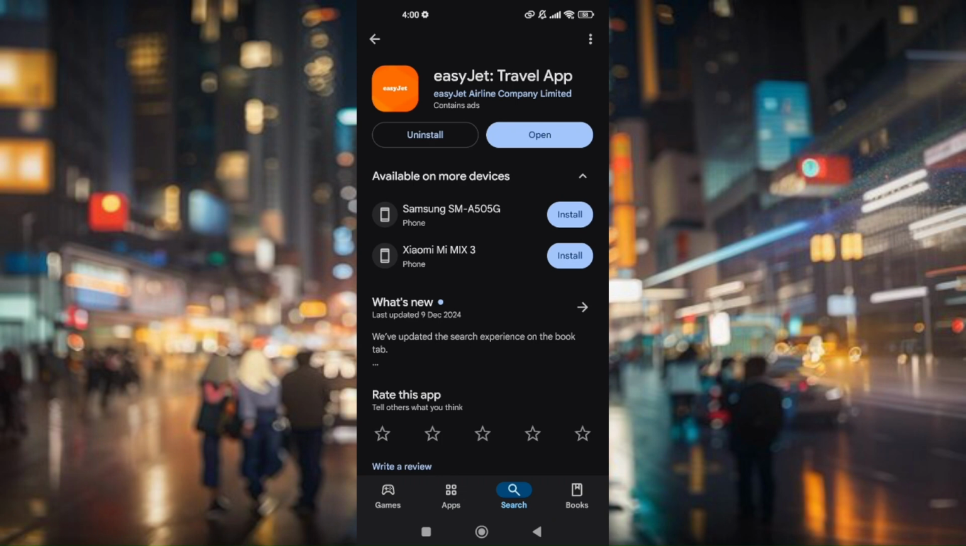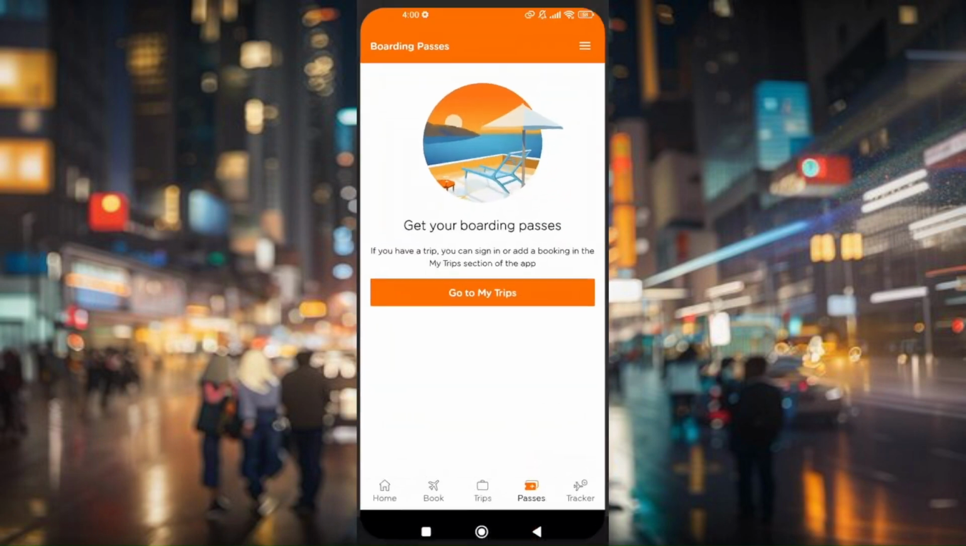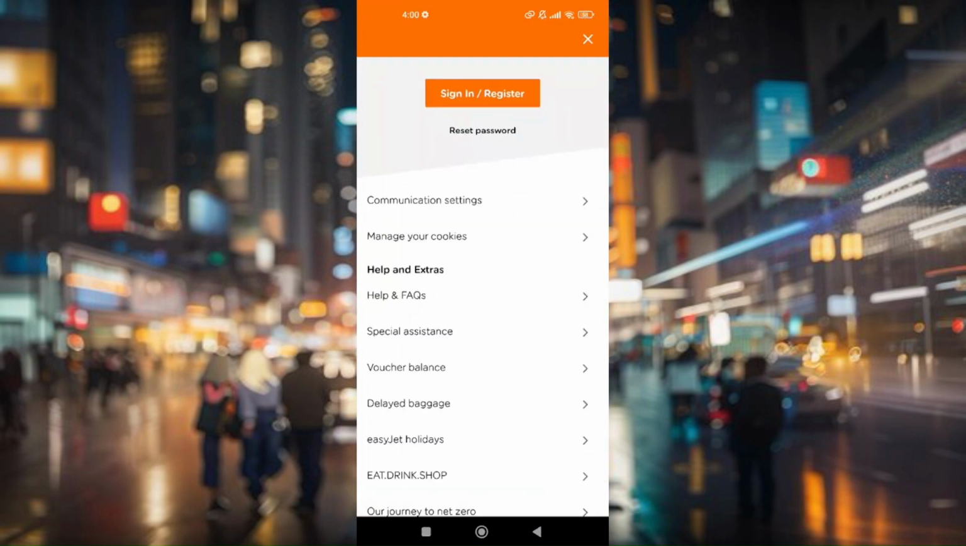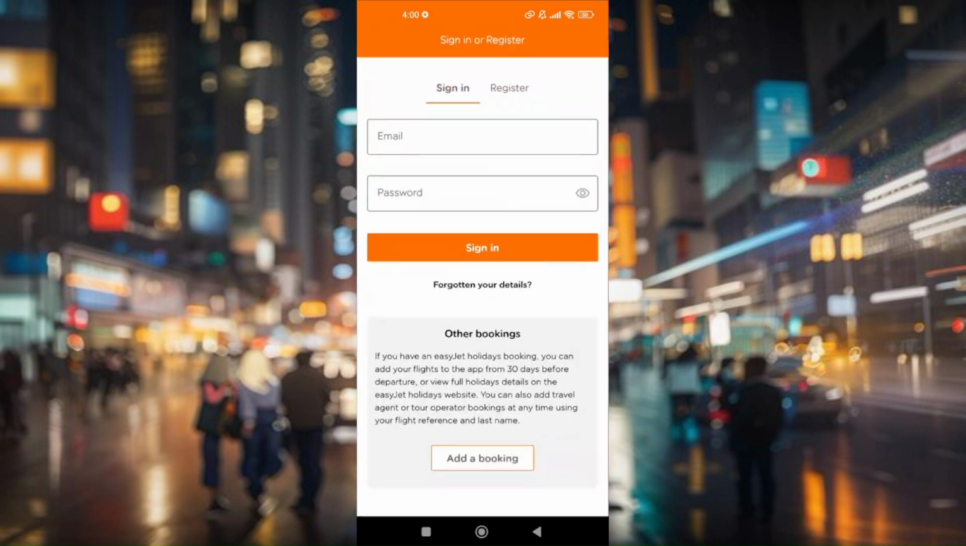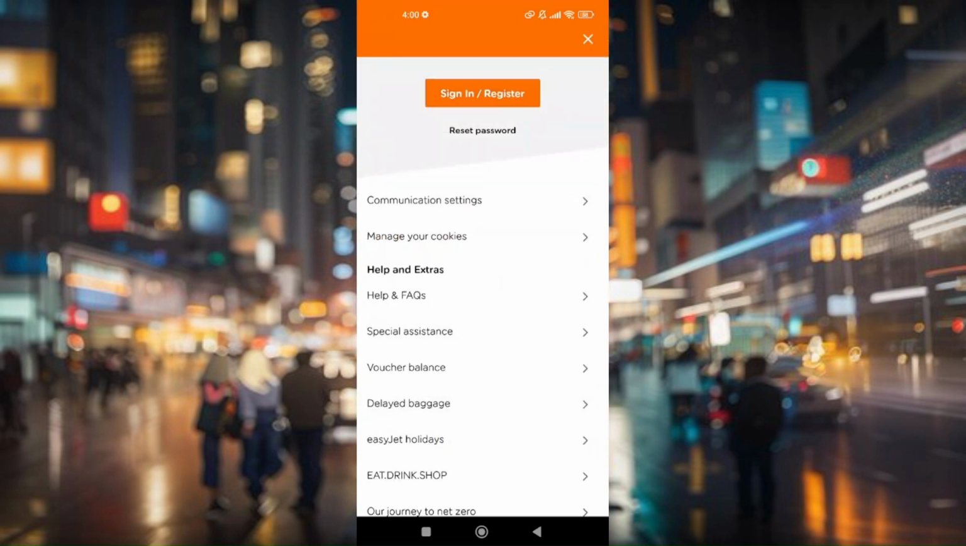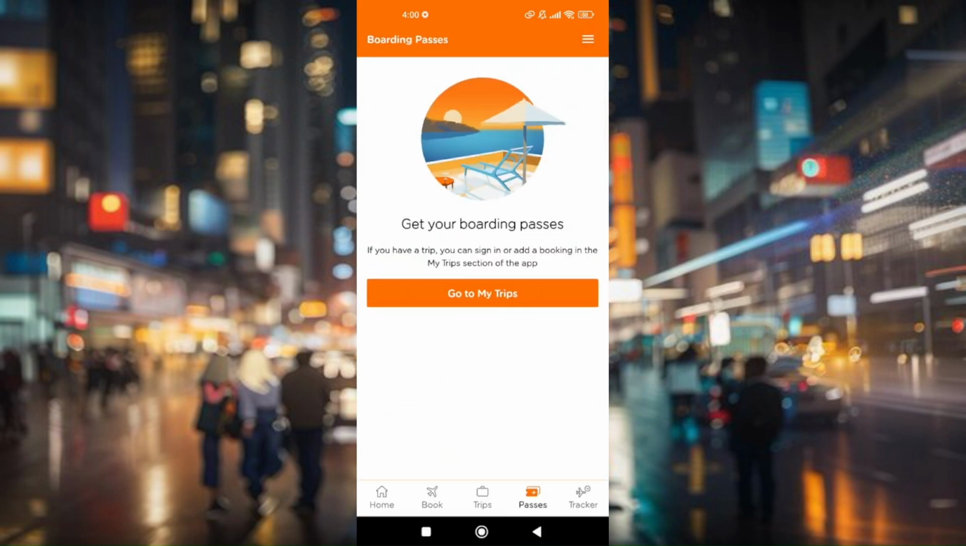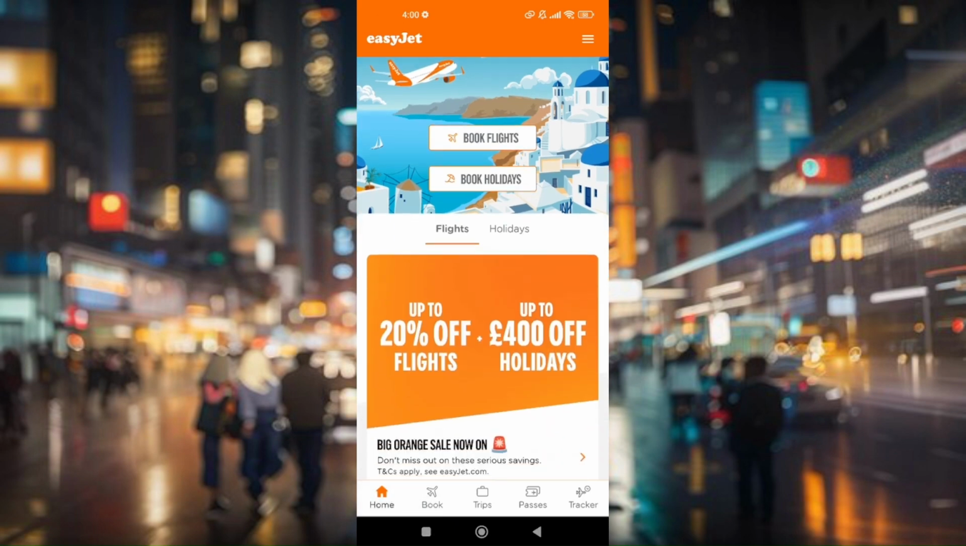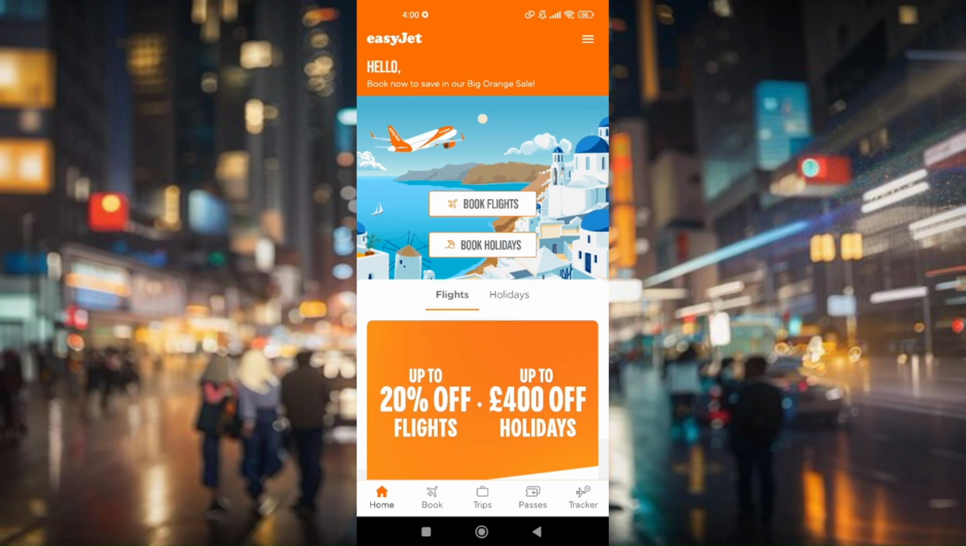Once everything is set up and downloaded, install it and make sure that you have an account with EasyJet. If you don't have an account, of course you can go ahead and register one. To be able to print out a boarding pass on EasyJet, you'll have to check in online first.